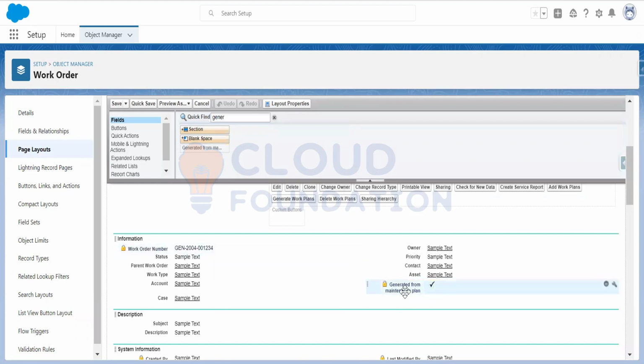So this I have already dragged and made available in the work order page layout. You need to make this field, generated from maintenance plans, available, as I have already told you that with one click of a button your bulk work orders will be generated for a specific maintenance plan. So this checkbox should be there in the work order layout. Okay, I'm saving it.